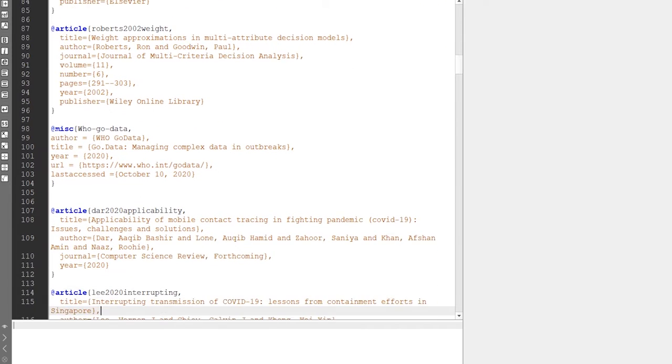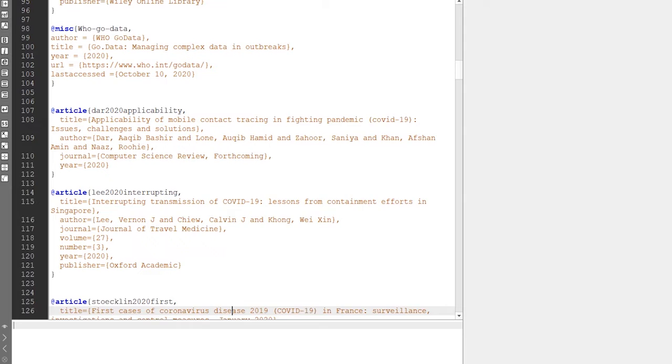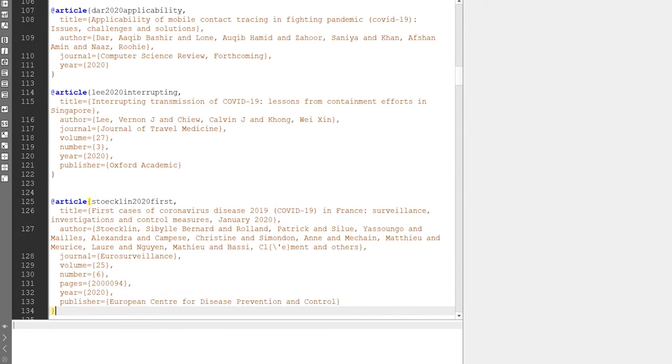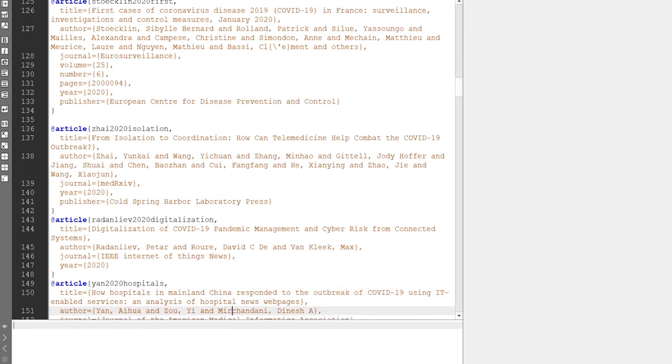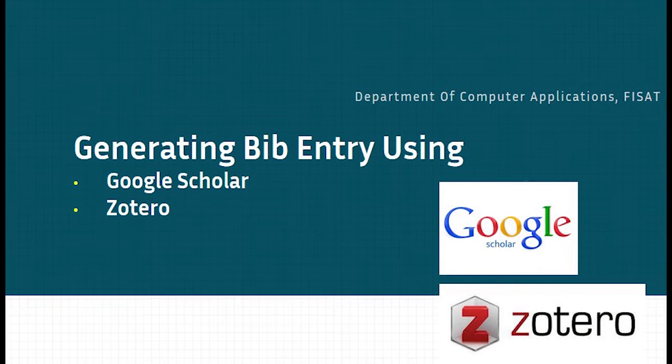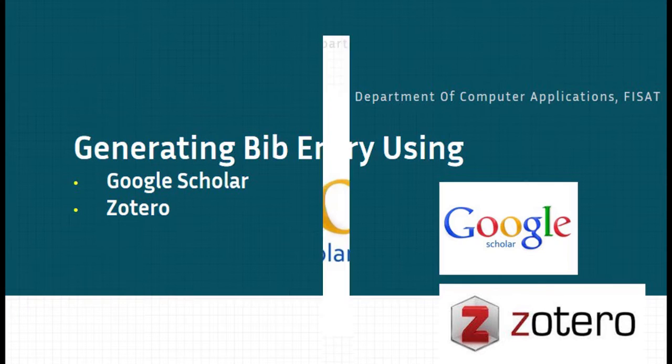Now, in this episode, we will understand different popular tools that will help you easily generate the bib items. They are Google Scholar and Zotero. These two tools provide easy ways to download these entries from the internet. Let us explore Google Scholar first.